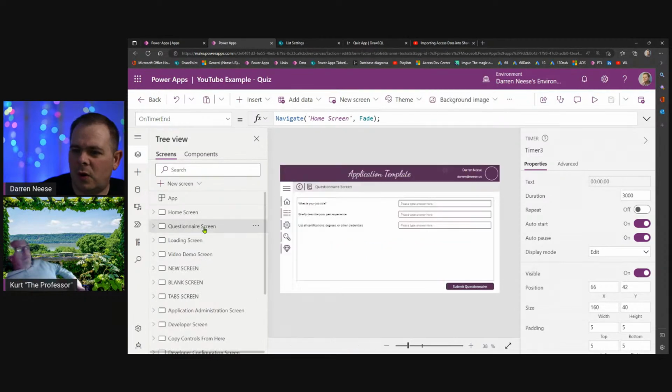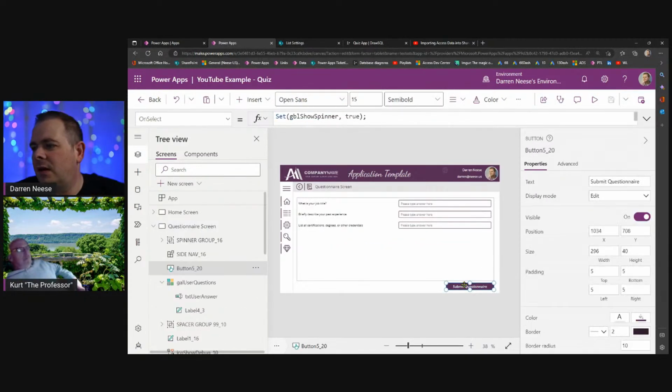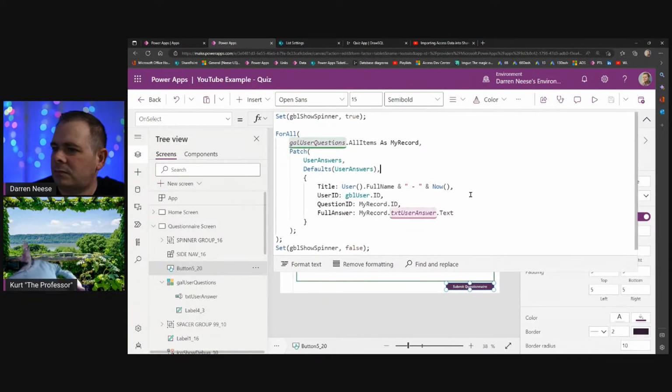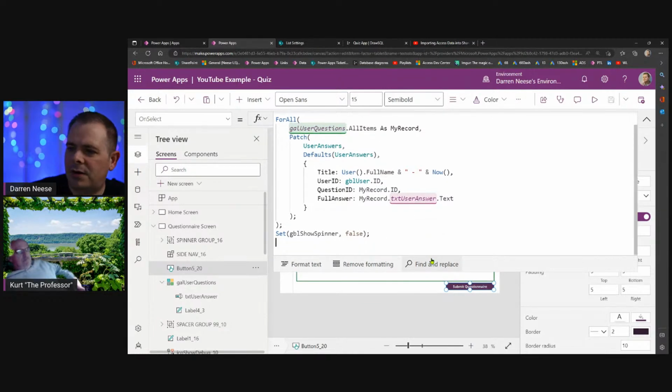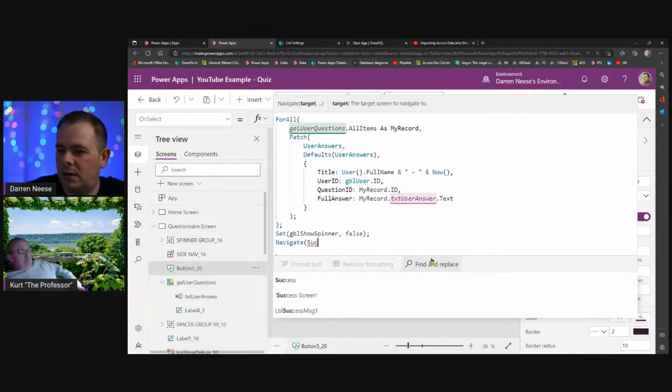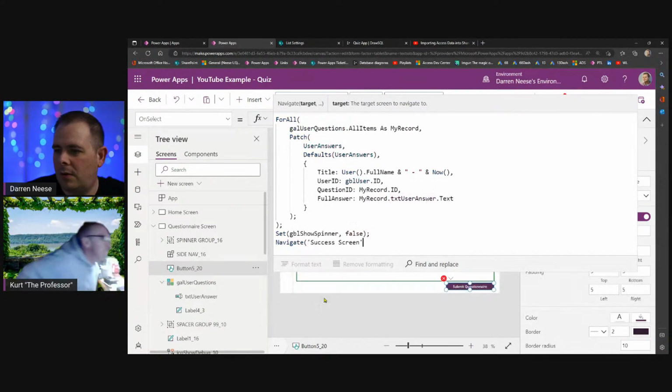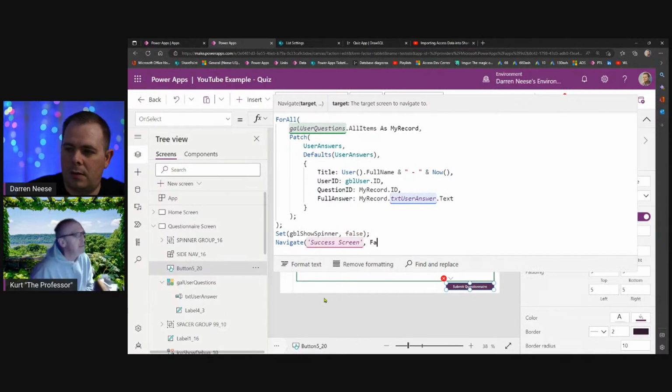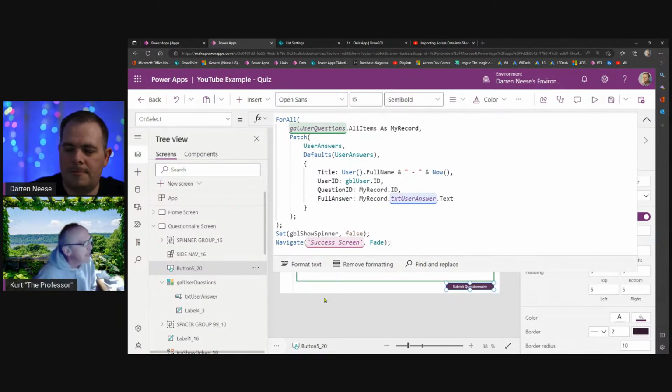Now let's go back to our questionnaire screen where we're filling this stuff out. Let's go into this button. And then after that is set up, we'll say navigate. And we'll go to success screen. Now, is that what fires the timer to start? Is the onVisible when the object becomes visible? Is that what fires it?